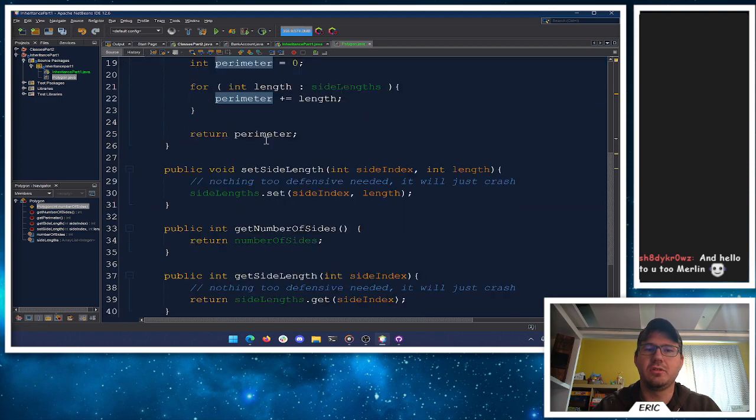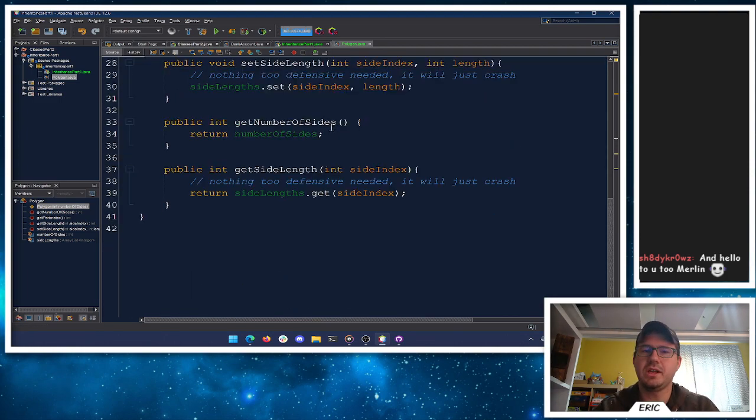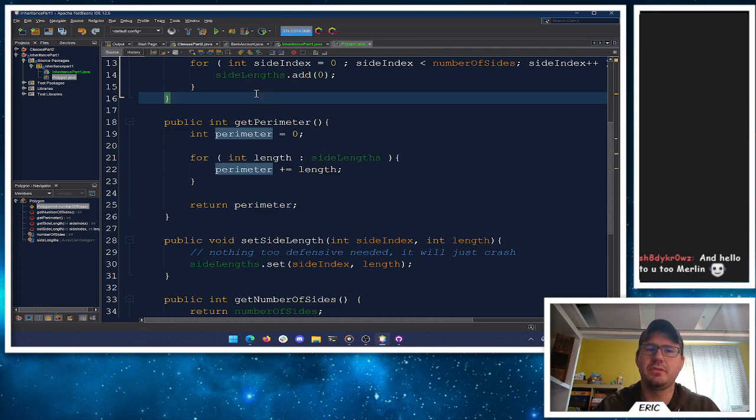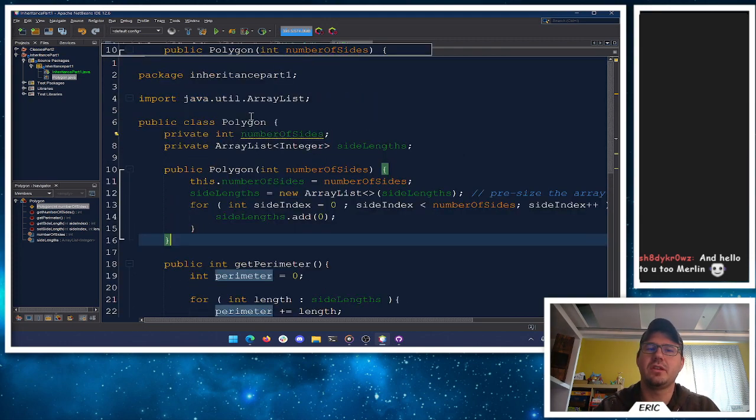That's what Polygon can do. Okay, this one is pretty straightforward for a class. Not a whole lot of interesting stuff here, but we can get a perimeter out. We can set side lengths, we can get side lengths, that sort of thing.